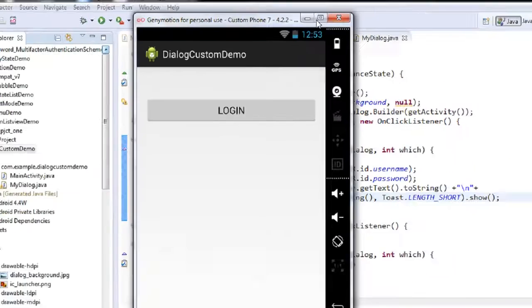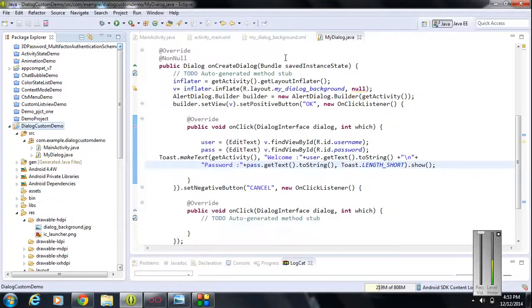Guys, this is how we add a custom background for a dialog in Android. I hope you enjoyed this video.